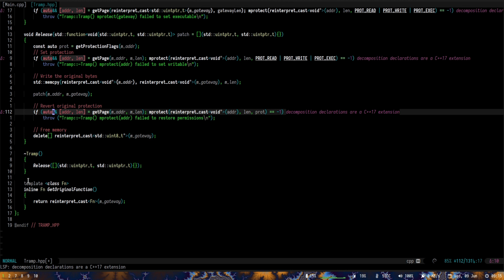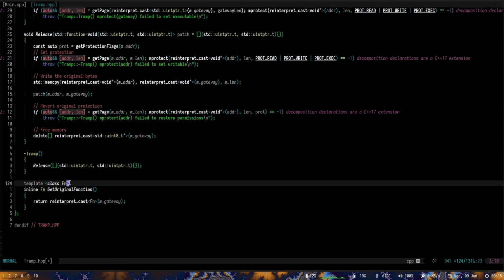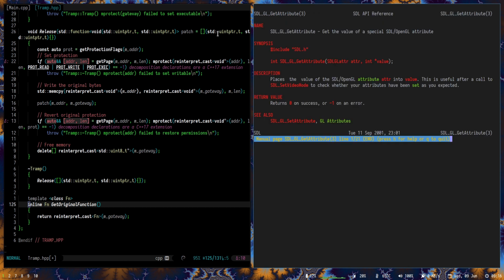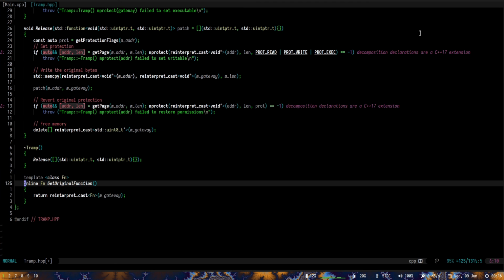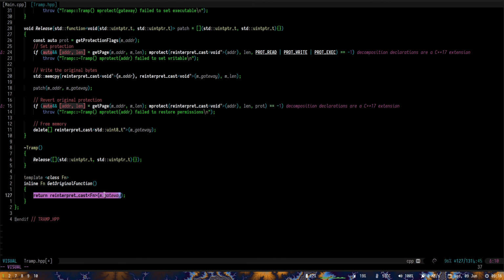Okay, and now is the get original function. You give it a function class. So for SDL GL swap window, you just go to the SDL documentation. If you were to look into it, you'd have some function prototypes, get some int, SDL, etc. So you can easily get the function type that you need to type in right here, and it basically just returns a reinterpret cast.